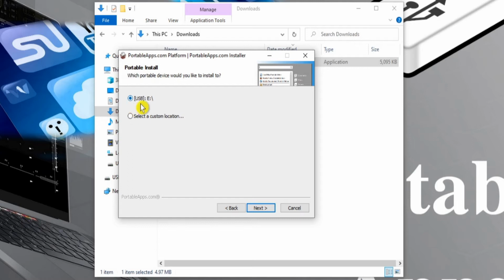And then it's automatically detected my USB stick on the E drive. If it hadn't, or if I had more than one stick and I needed to pick which one, I can select custom location, but for the purposes of what we're doing here, it's found the stick, and that's good, so we can click next. And now it's telling us what we're doing, so it's going to put it on that USB drive, and it's telling us to click the install button to begin the installation. So let's do that, and the progress bar is going to work its way across.